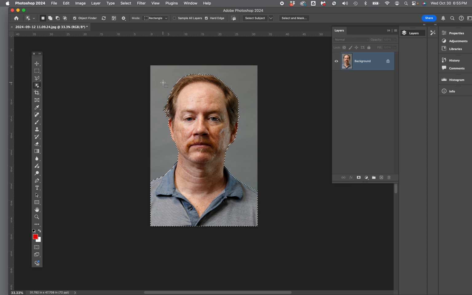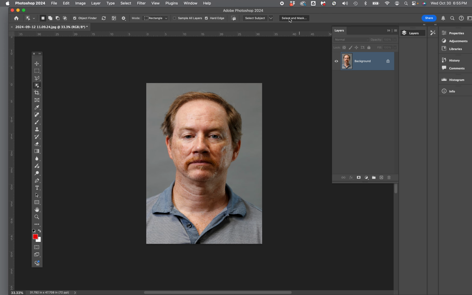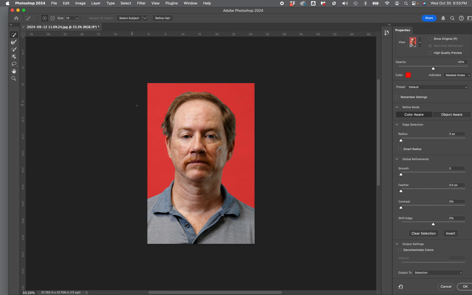Now we're going to come on up to the top and click on Select and Mask. Default color might be a little bit of a red background. Come on over to the options on the right-hand side. I think the selection's going to be fine for this, but maybe you could give it a little bit of a feather. I put in 2, just so that the edge doesn't look too harsh.